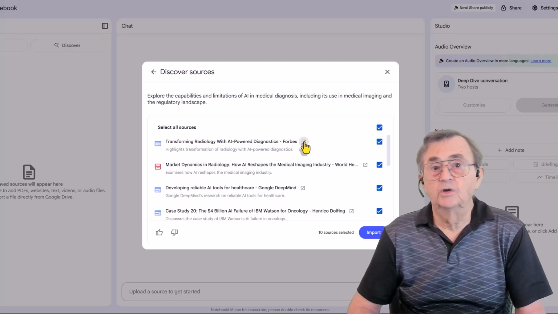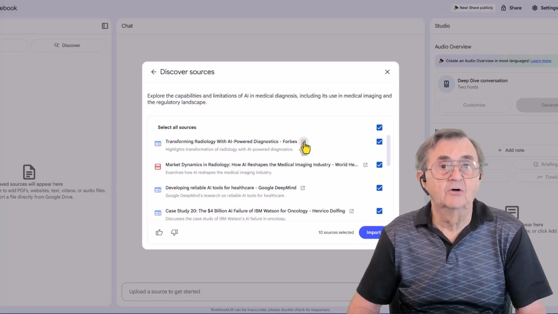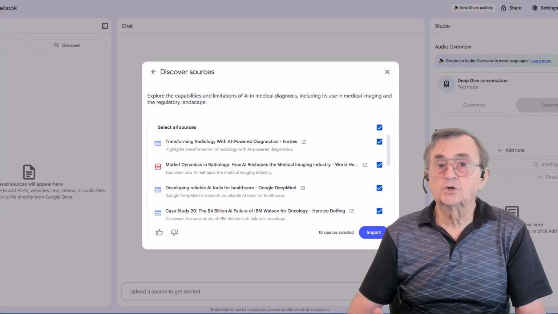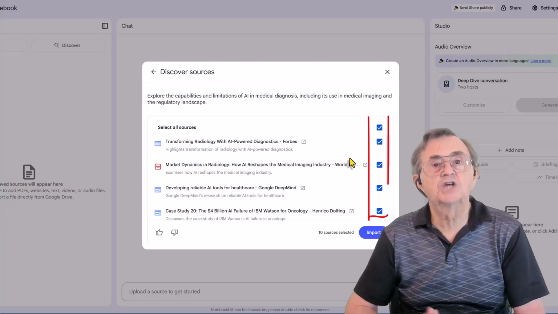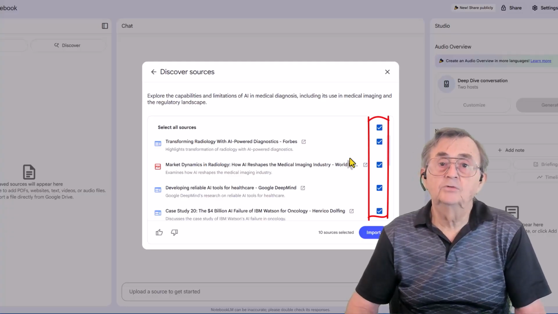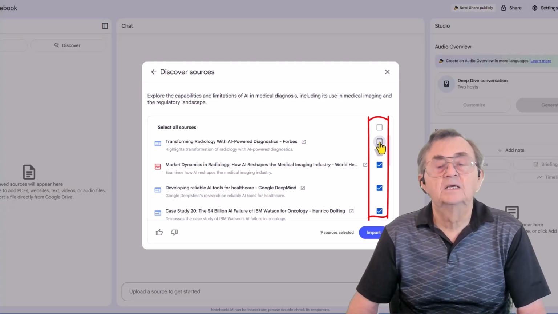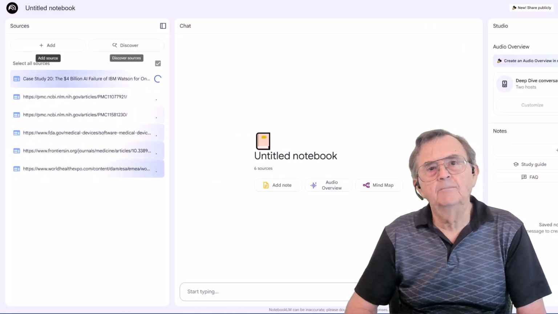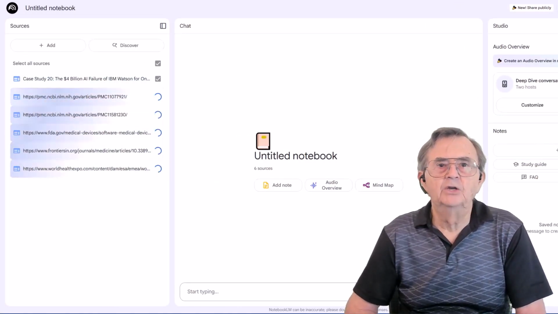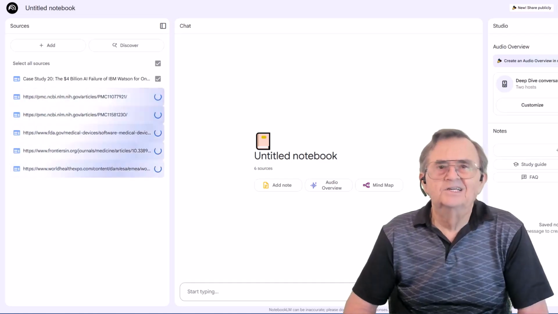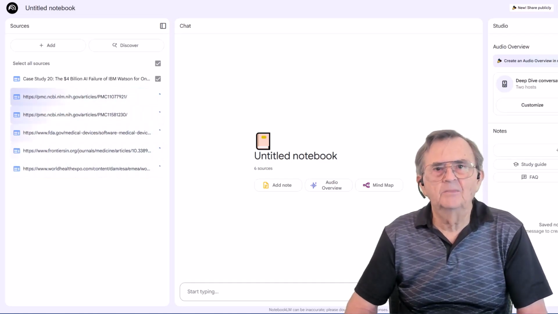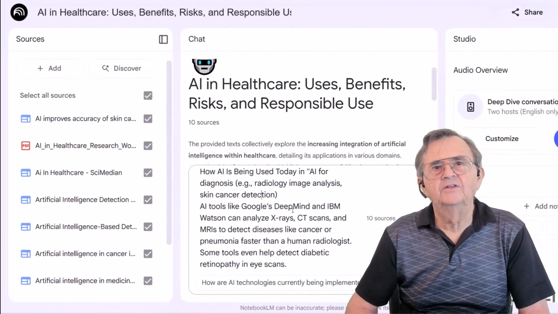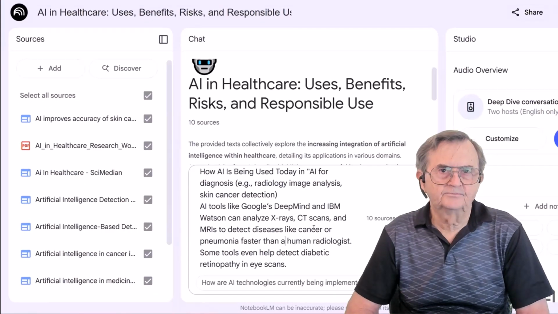I can check each one of them by clicking on the diagonal arrow that will open this source in a new window. If I like the source, I can keep it by leaving it checked. If I don't, I just uncheck it. Then I click Import, and NotebookLM will import the selected sources into my new notebook. Since this can take quite a while, I'm going to spare you the time and just continue with our demo where I had the sources already loaded.